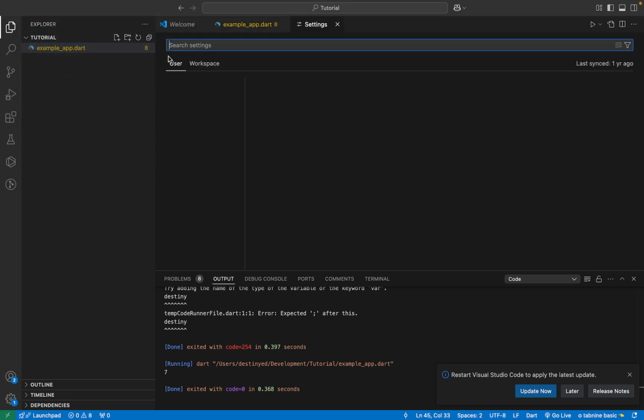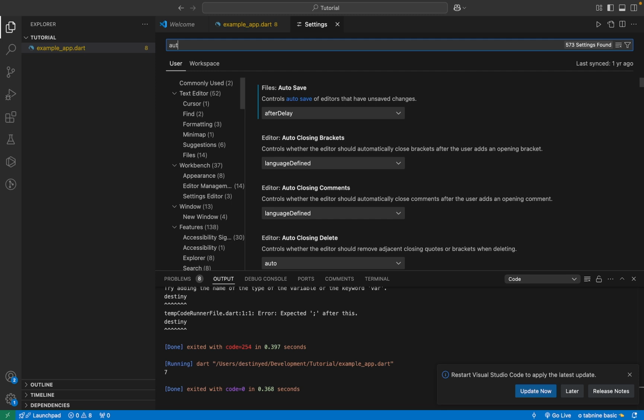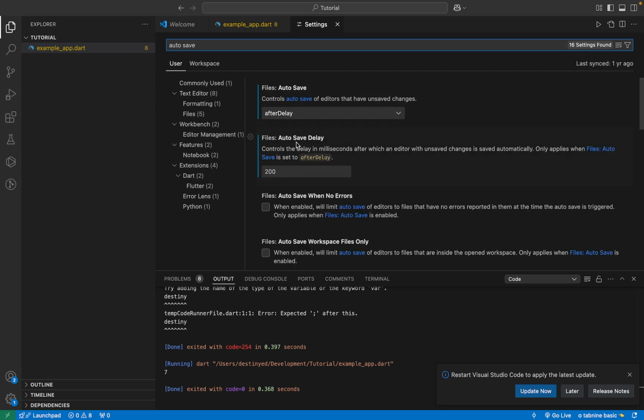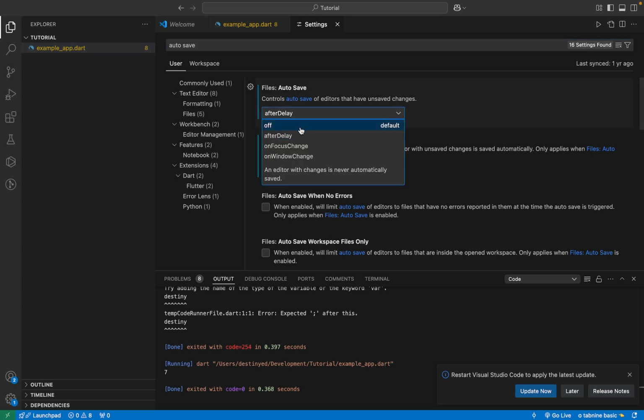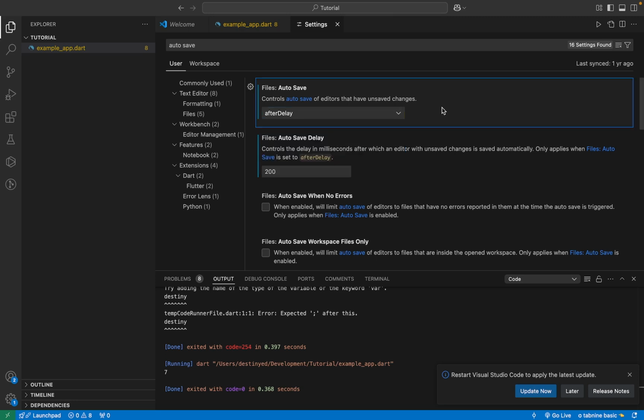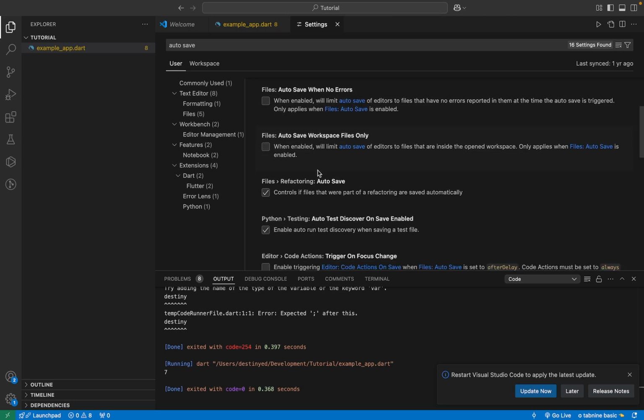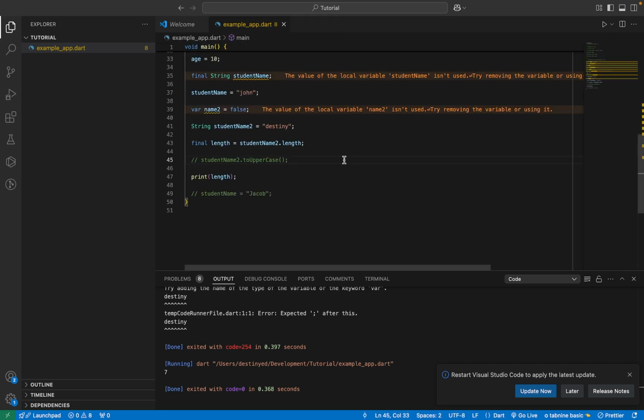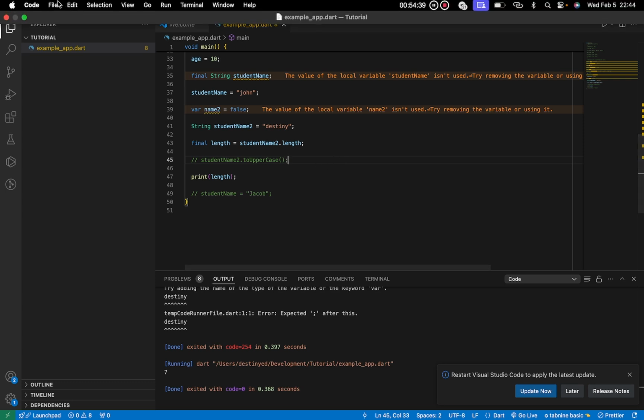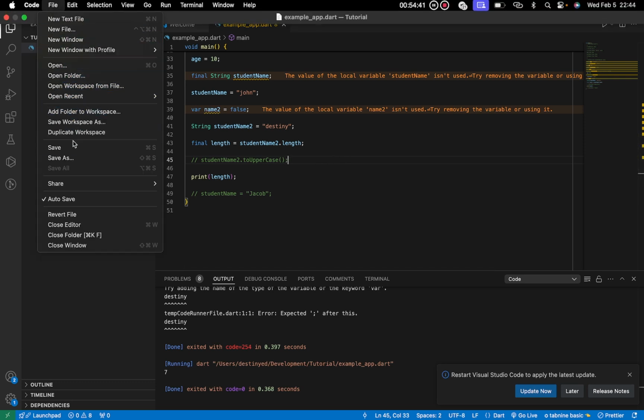You go to settings and you see auto save. Auto save, yeah, after delay and all that. You can say on, after delay with a specific delay, or off. Auto save once you are typing, and if you stop typing after a few seconds, it's going to save it for you. But for now, let's stick with our Command S to save. Or you can also go to file and click on save.